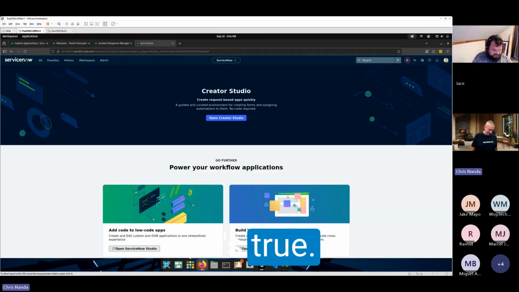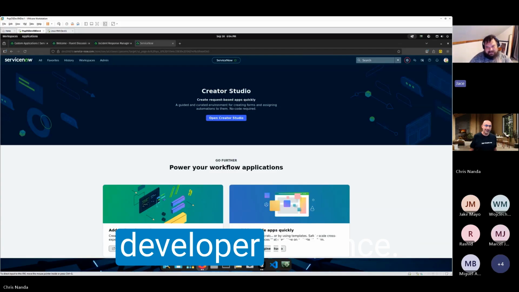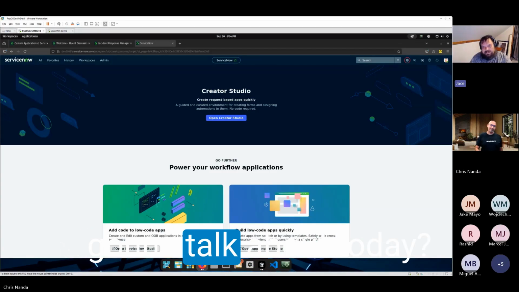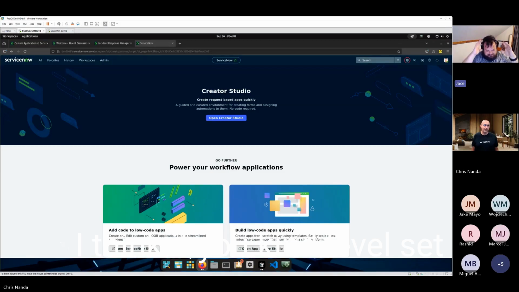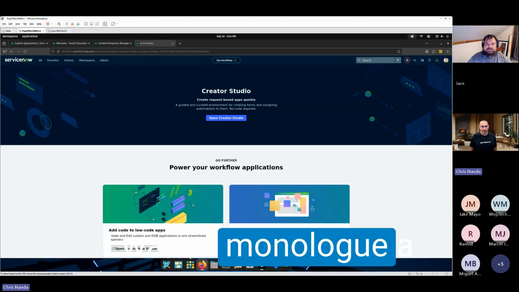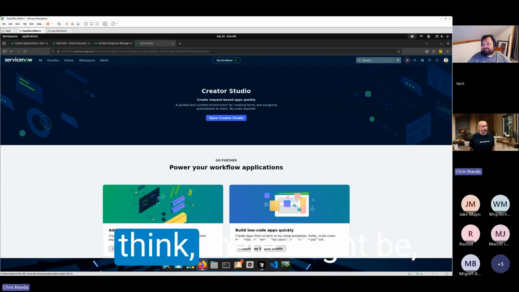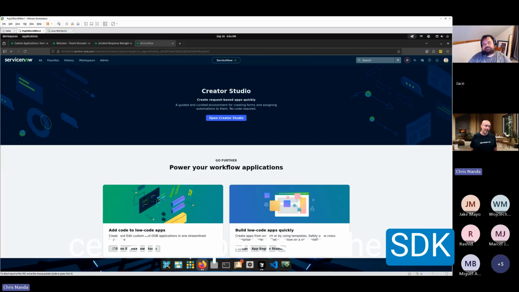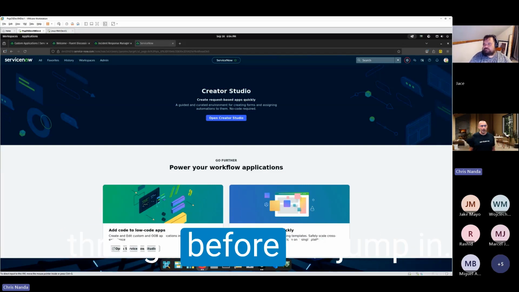It's true. I'm just pulling up my developer instance. Okay, do you want to kind of lead us off, like what we're talking about today? I think if you level set expectations, it'll make this a better event for everybody. Absolutely. And there is something I want to monologue a little bit about, because I think there might be a lack of knowledge or information out there on certain aspects of the SDK that I think we should get through before we jump in.